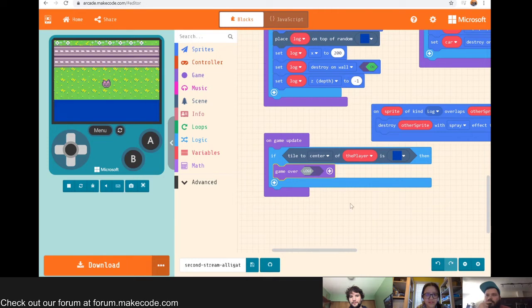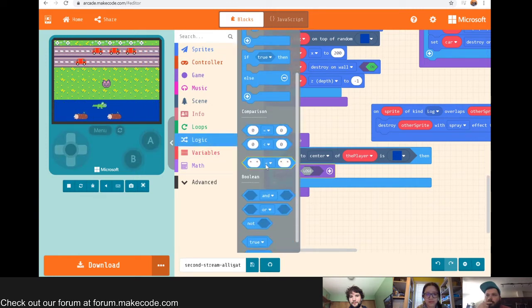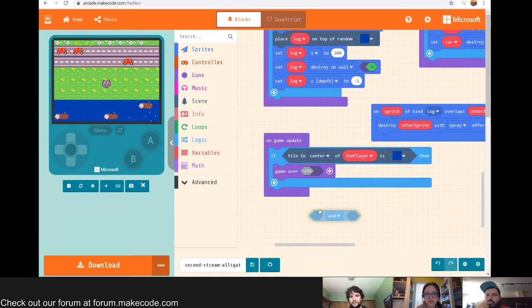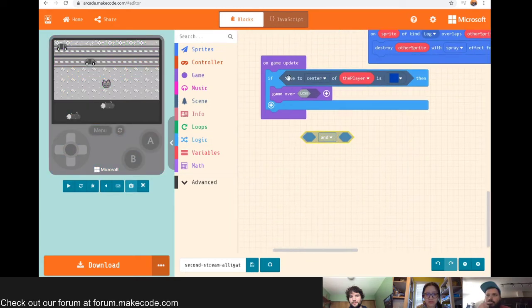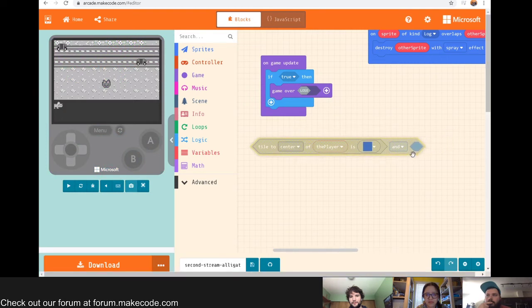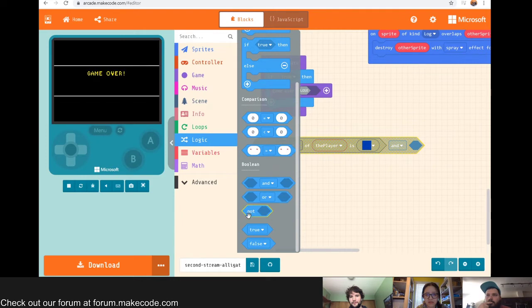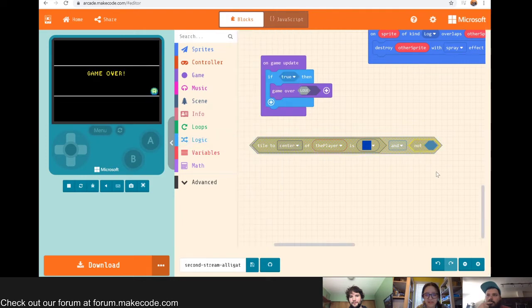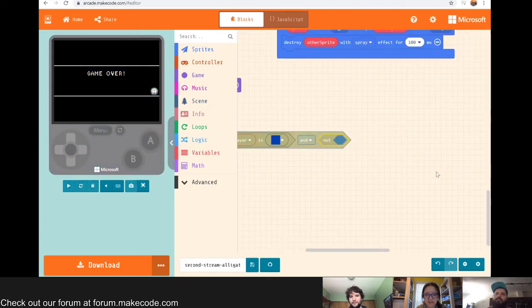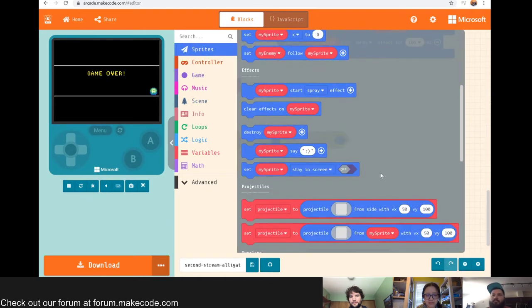Okay, so we don't want to lose the game if we're overlogged. So to do that, I'm going to use an AND condition. So if I go to the logic category, I can say AND. I'm going to say, so if the tile under us is water and it's not the case, so I'm going to drag out a not. It's not, oops, it's not the case that we are colliding with a log.